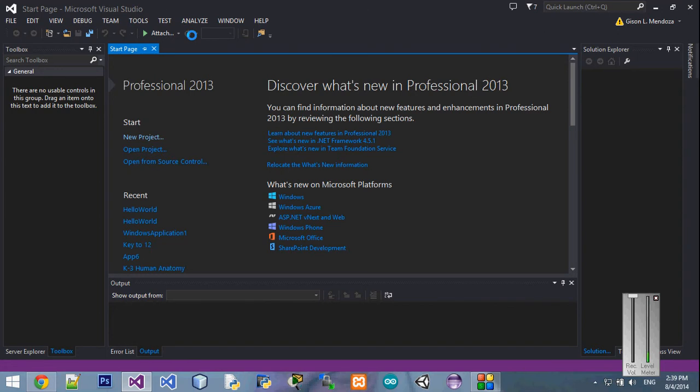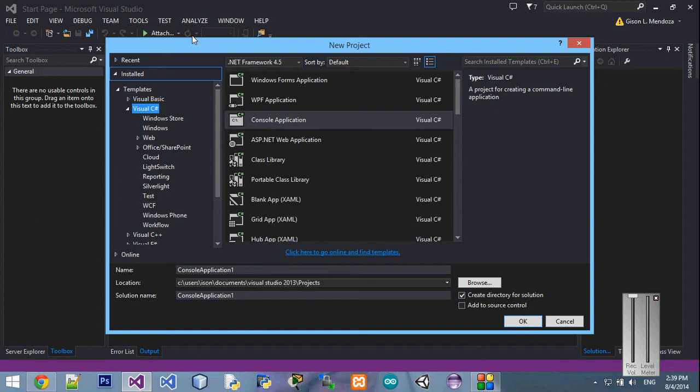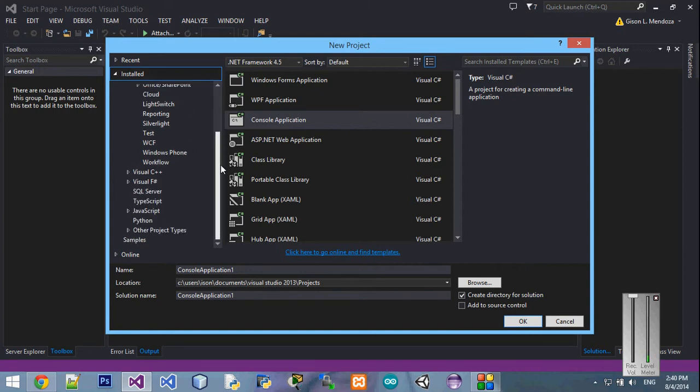Here is how we're gonna start a project. Click on New Project, and then you will be having a pop-up window which is New Project. Okay. So there are different languages inside the Microsoft Visual Studio. You have Visual Basic, Visual C Sharp, and then you also have Visual C++, and then Visual F Sharp, and then JavaScript. And under JavaScript, you have Python.